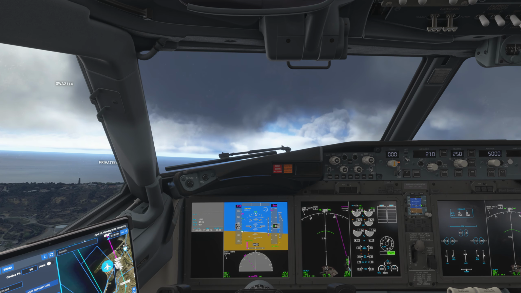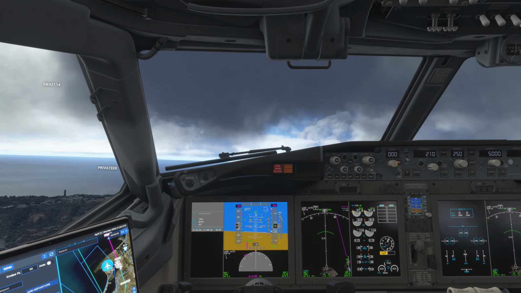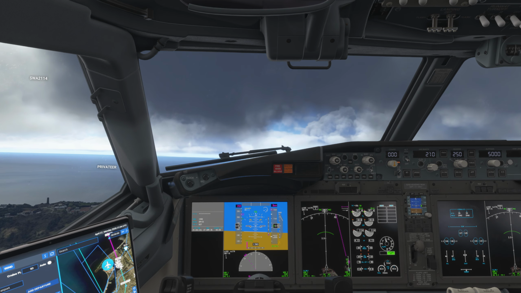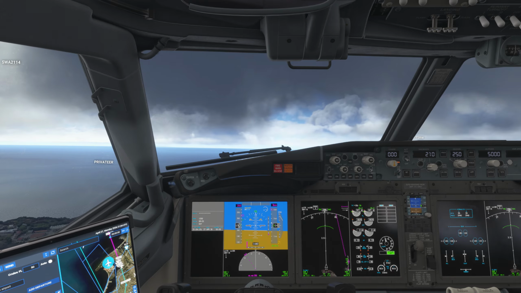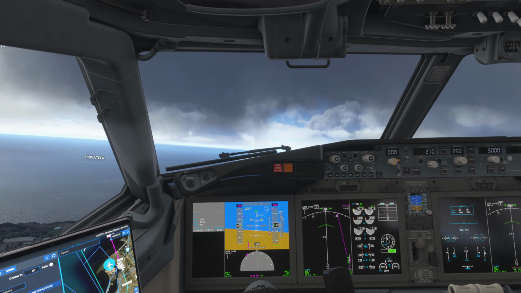Viper Whiskey 1, leaving my airspace, frequency change approved. North Island Tower. Yes, Viper tower. Whiskey 1, frequency change.